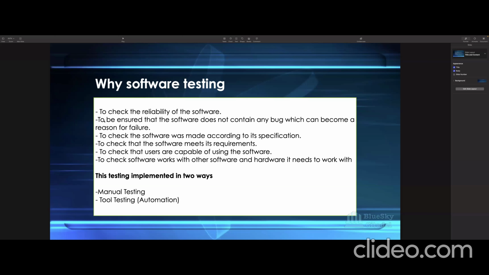The reason for software testing is to check that software works with other software and hardware it needs to work with. I'll give you an example. Some of you, when registering, paid with Klarna. Klarna is a different software. Klarna is not software for Blue Sky Citadel.